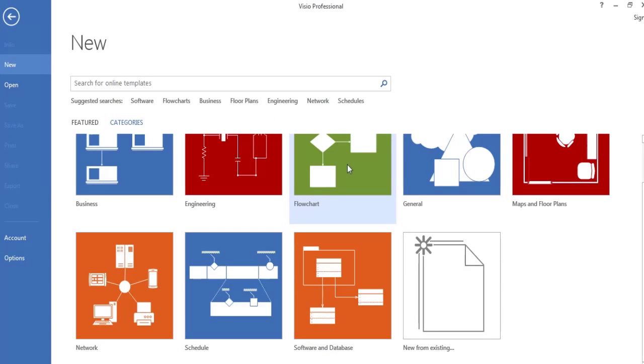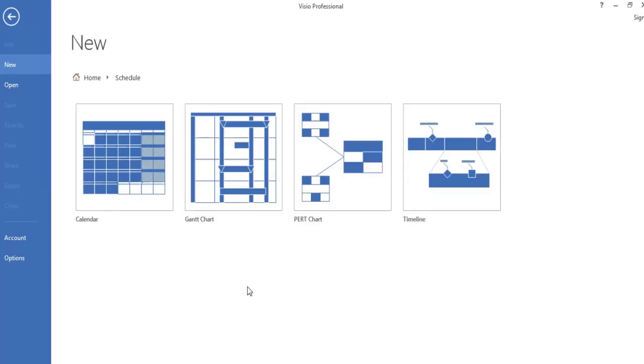Now let us learn about an important category which is the schedule. Whenever we do program management, project management, or whenever we track issues, we can utilize this schedule category of diagramming templates. Within the schedule category, we have calendar, Gantt chart, PERT chart, and timeline.